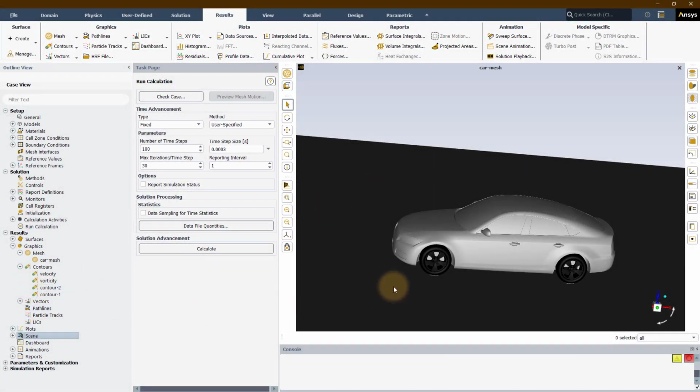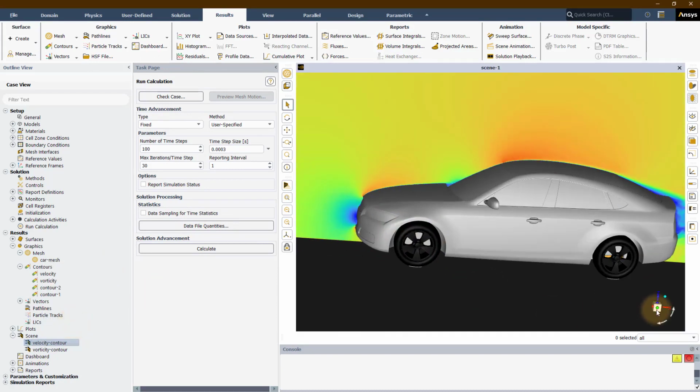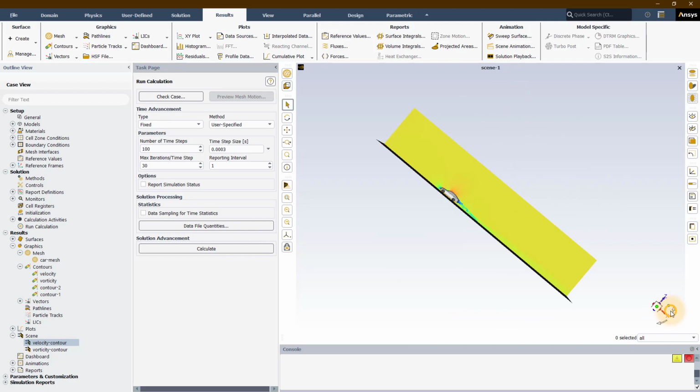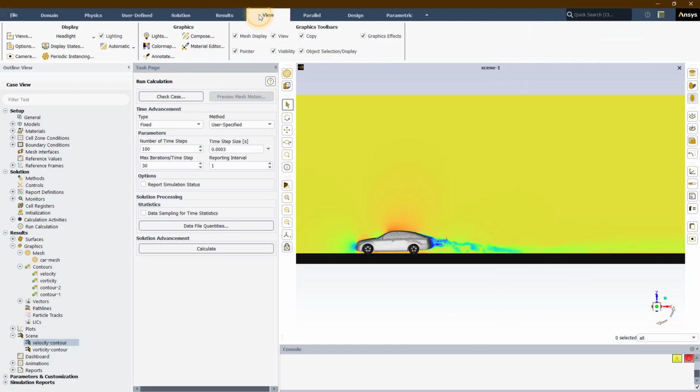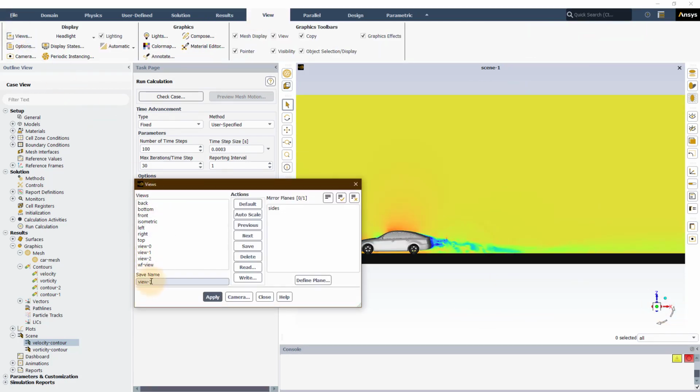I will also set up the views for the animations. For that, I will first display the velocity contour scene by right-clicking and saying Display in the outline view. Now for this, I prefer the view that is normal to the plane. So, accordingly, I will save this view as Velocity View.